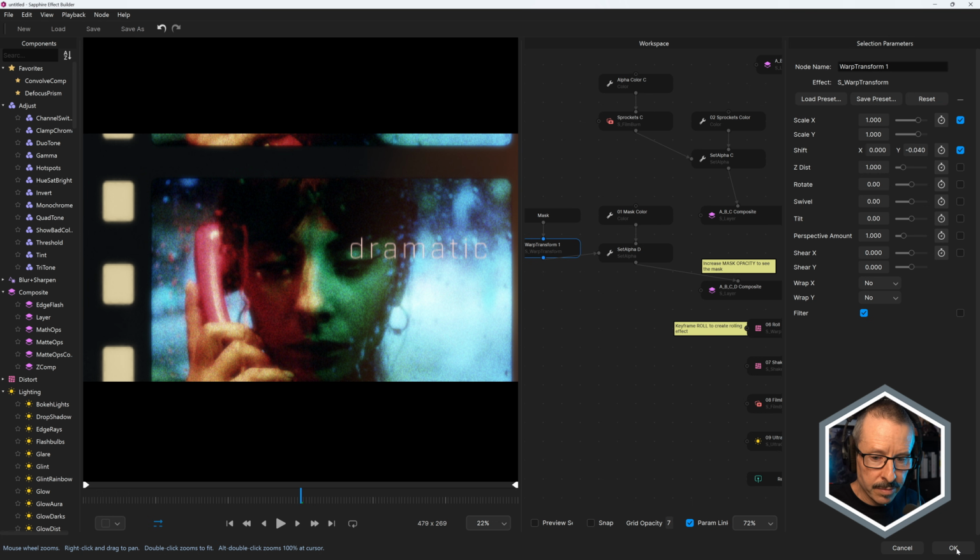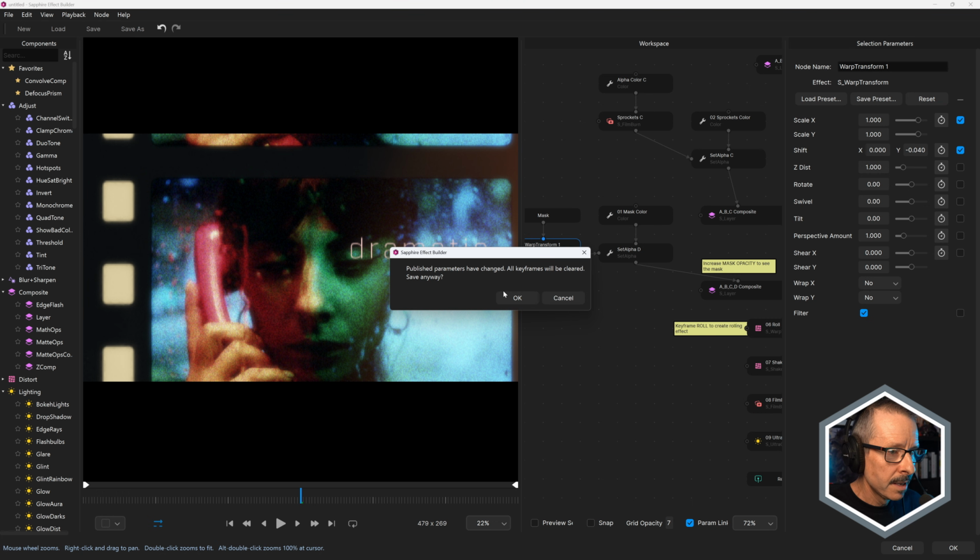All right, so I'm going to click OK. It's going to tell me that keyframes will be cleared. And this is the kind of thing you want to do before you set any keyframes in the host, because you don't want those keyframes to be cleared. Because really, you're making quite fundamental changes to visible parameters, and there's no way you can keep the keyframes in the host if you're doing that.